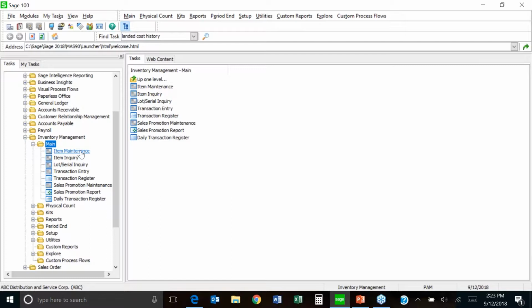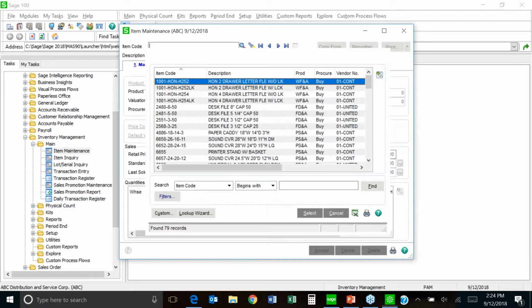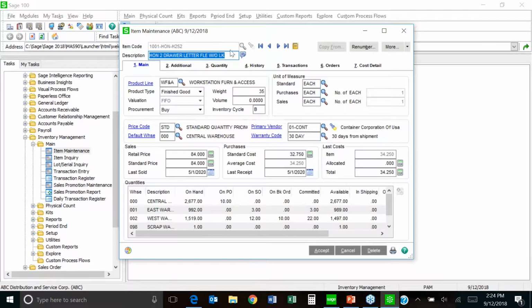Okay, thank you. So we're going into inventory maintenance, which is actually called item maintenance. This is where you're going to set up your individual items. I'm just going to grab the first one here and go through some of the information.